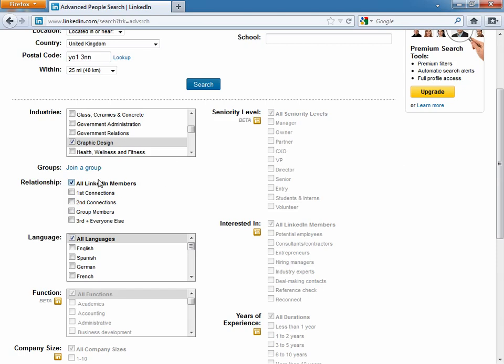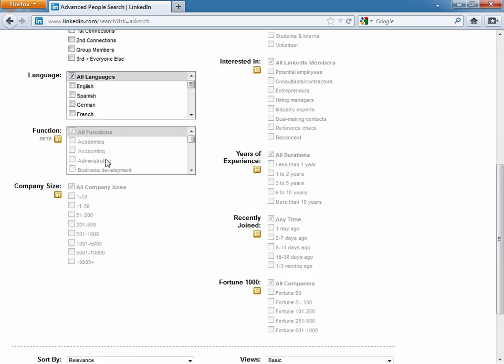We can search by all LinkedIn members or at various levels of connection, perhaps just people who are in groups, perhaps people who are at the first level connection, second level connection, and third level connection. At the moment, until you get really deep into LinkedIn and are aware of the nuance of differences between these levels of connection, I would always leave the search to be all LinkedIn members. You may wish to restrict your language to just English, or you may not. You may be quite happy to deal with people who speak different languages. And then there are a few other areas that are actually grayed out at the moment.